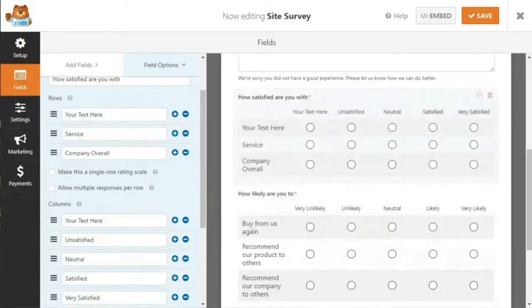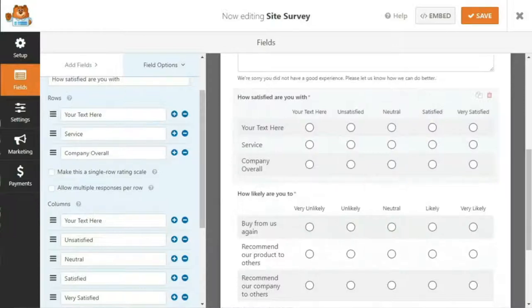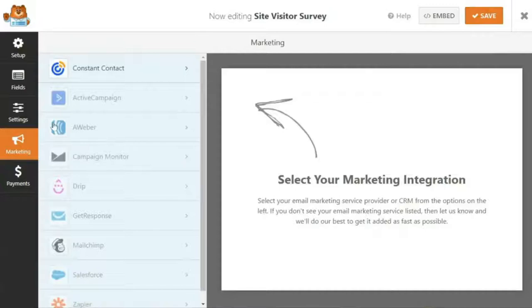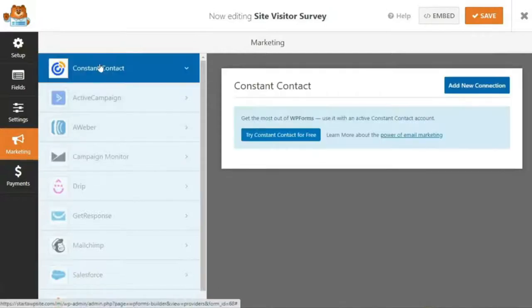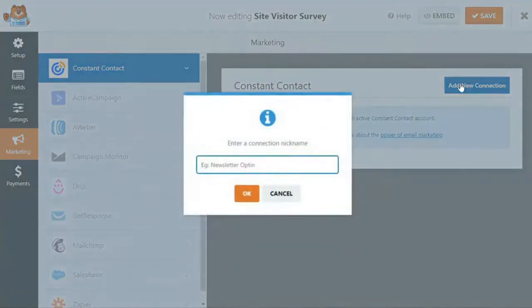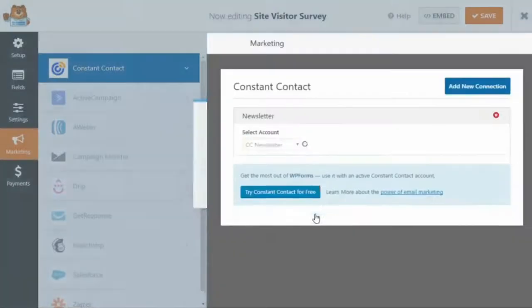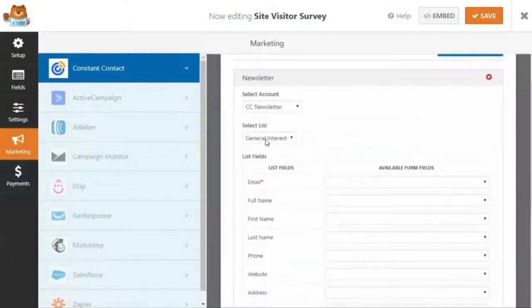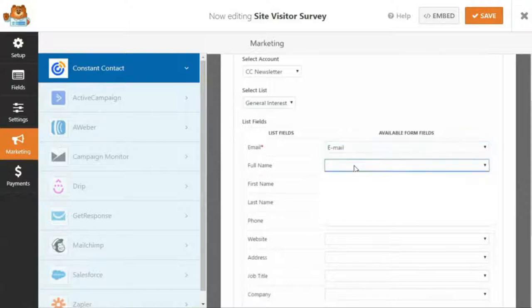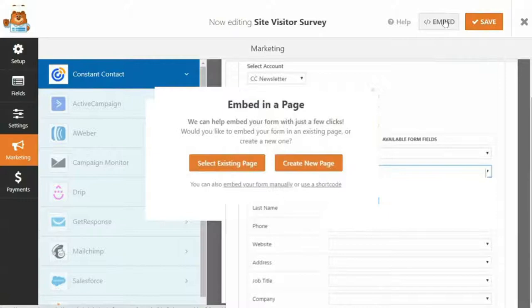Now, if you want emails collected to integrate with your email marketing software, you can just go to the left-hand side and click on Marketing, and then enable one of the email marketing integrations. For this tutorial, we're just going to use Constant Contact by clicking on the logo. Next, we'll click on Add New Connection and give the connection a name. Then click Save, and then the page will fill with your integration data. Now just choose a list and then select the form fields that you'd like to match with your Constant Contact account and click Save. Next, click Embed to bring up the code that you're going to paste in OptinMonster to create your survey pop-up.